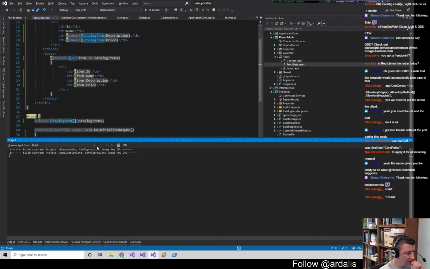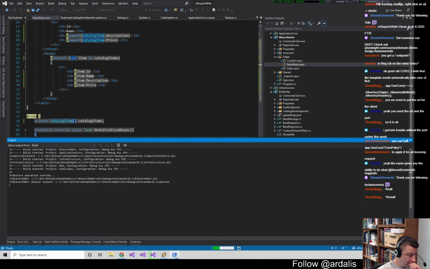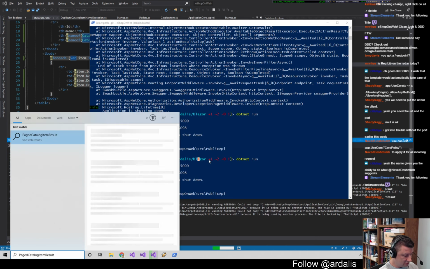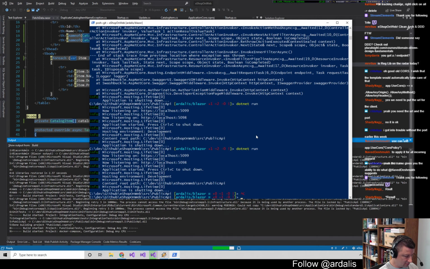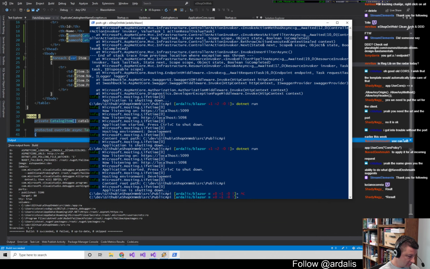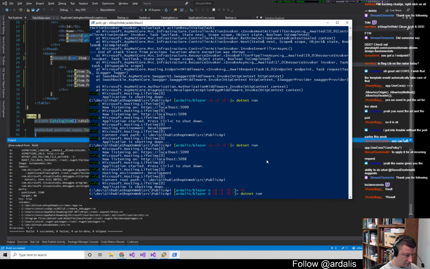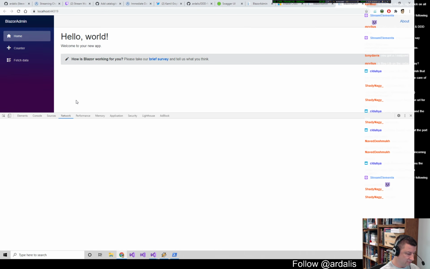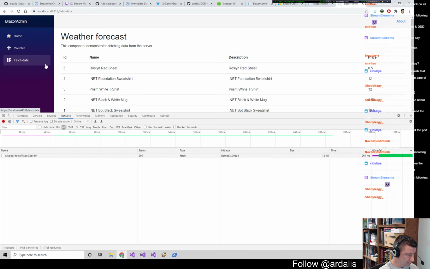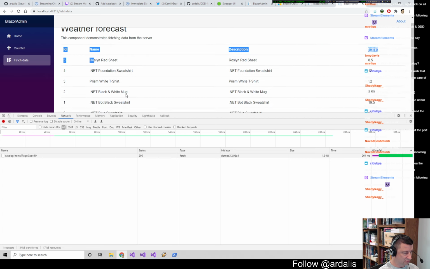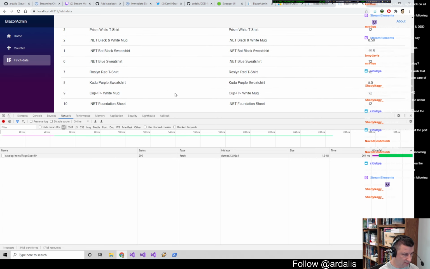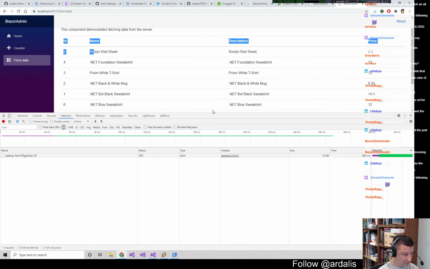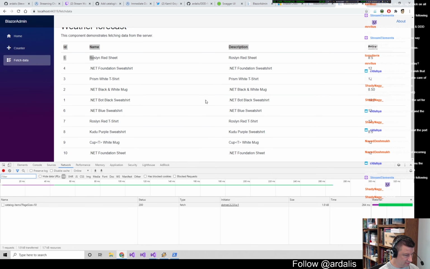Alright, build that. And you're still running. Kill. Nope, kill that. Build succeeded. Run that. Turn on network tools right from the start and fetch data. Ooh, look at that. We have Blazor working. Sweet. Eventually I'm going to want paging to work, but that's pretty sweet that that actually worked.